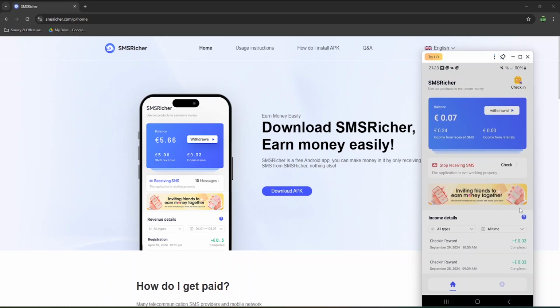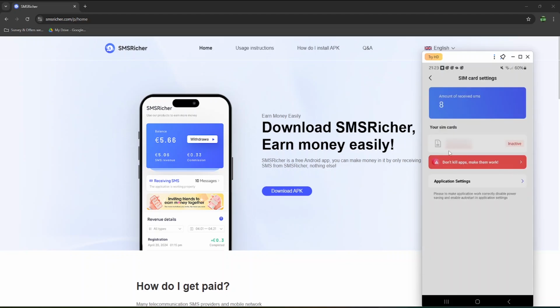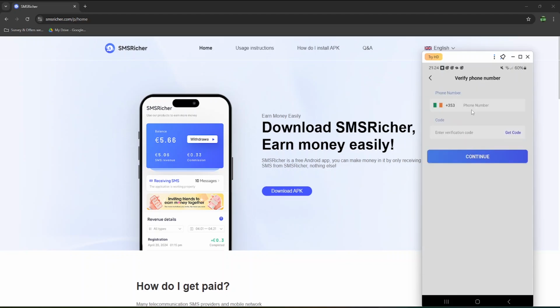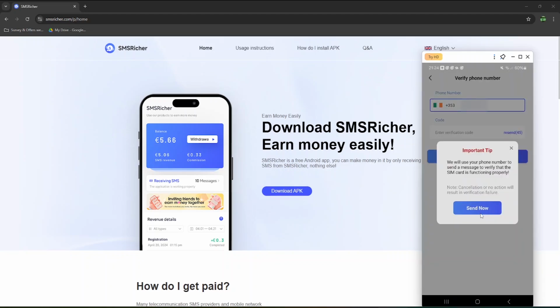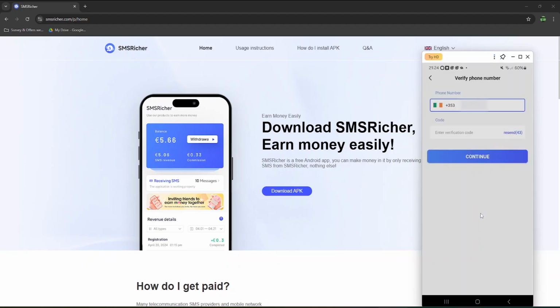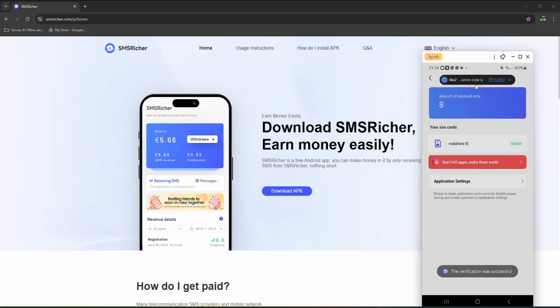However, I didn't receive any new text from SMSRicher in the past 2 days. For some reason, the app sometimes stops working, and you need to go here. Click on your SIM card, enter your phone number in the international format, and get a new code to activate your SIM card on the app. The verification code is automatically entered in the app as soon as you receive it, and that's it. Your SIM card should be active again.